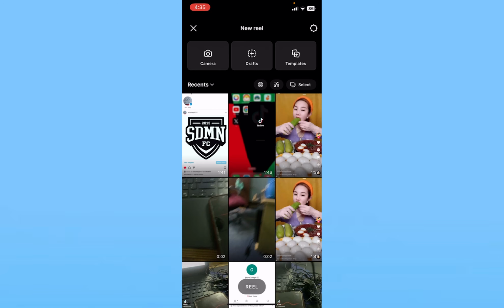Now once you're inside the reel page, you can see the draft option at the top, which is in the middle of camera and templates. Click on drafts and all of your Instagram drafts are going to be shown over here. Now I only have one draft, that's why it's only showing me one. So you might have multiple, it's going to show you multiple, alright?